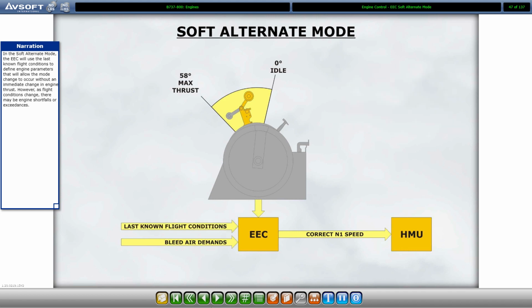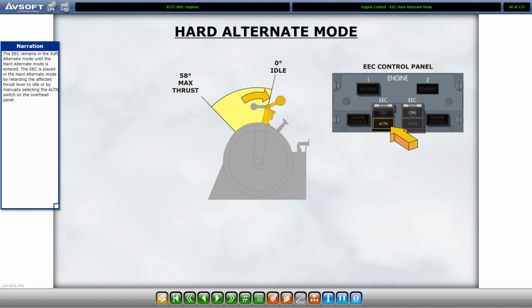In the soft alternate mode, the EEC will use the last known flight conditions to define engine parameters that will allow the mode change to occur without an immediate change in engine thrust. However, as flight conditions change, there may be engine shortfalls or exceedances. The EEC remains in the soft alternate mode until the hard alternate mode is entered.